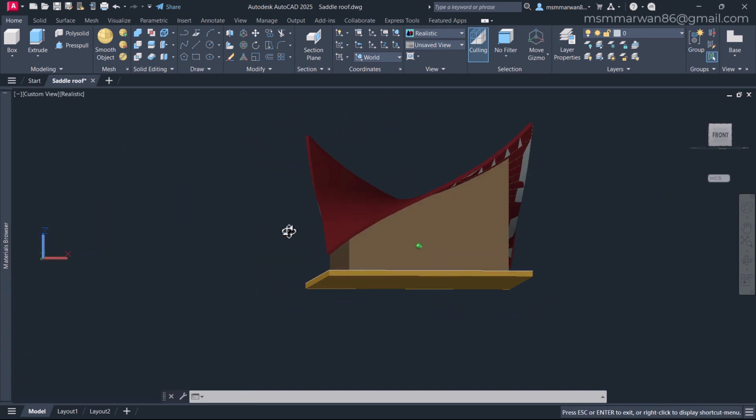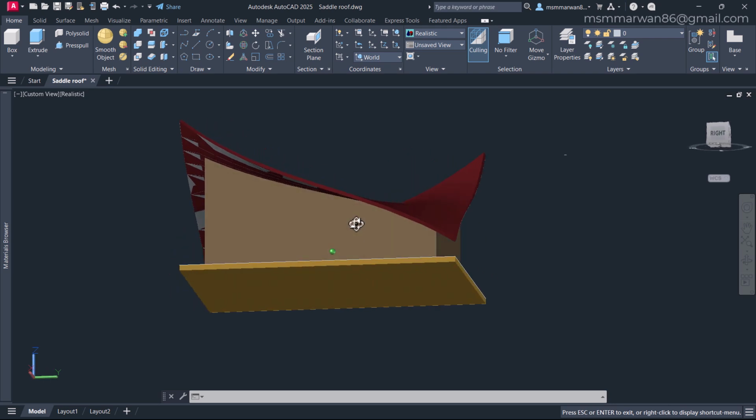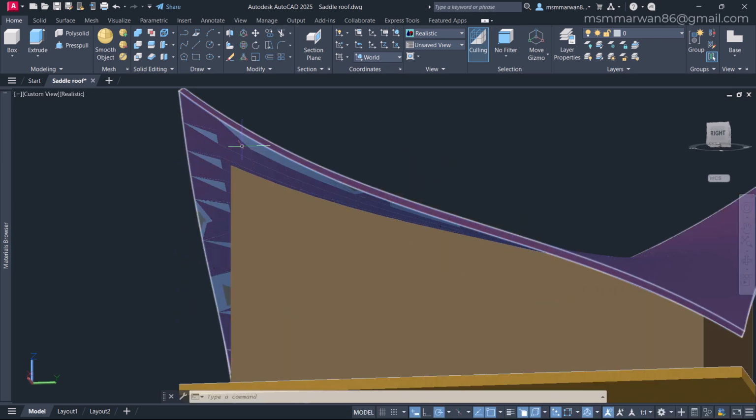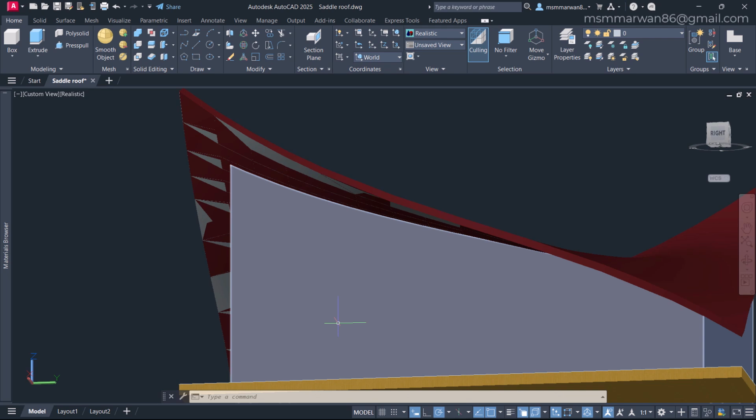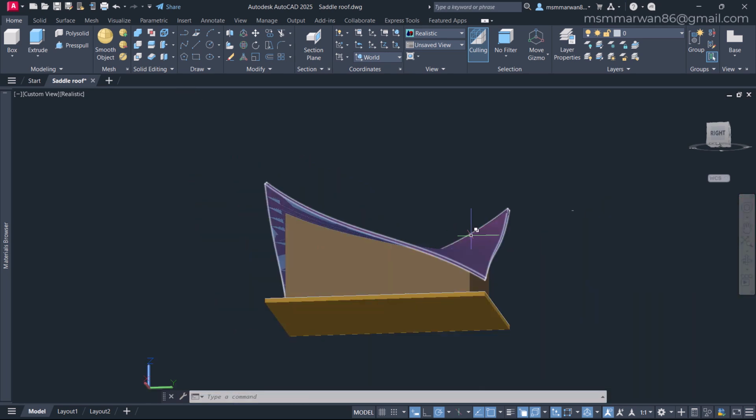Now I can see my saddle roof, but it seems there's a problem. Underneath of the saddle roof, we can see some areas have not got the material applied. It is because we made the NURBS surface and we made it thicken. So we have two elements. One is the solid, the other one is a NURBS surface.